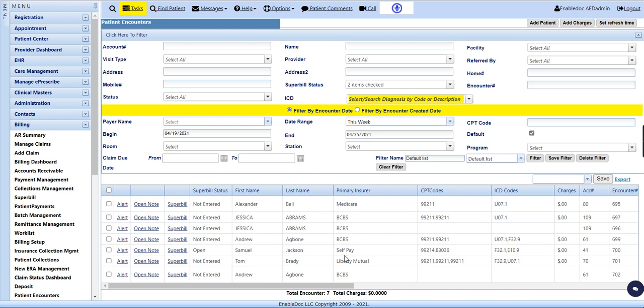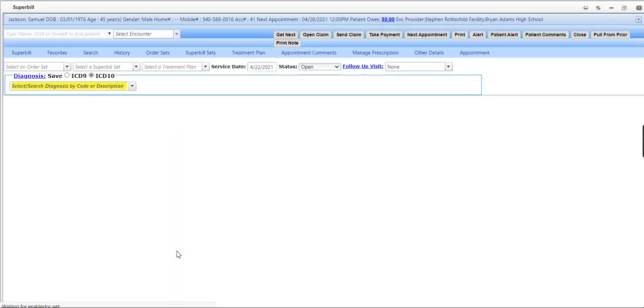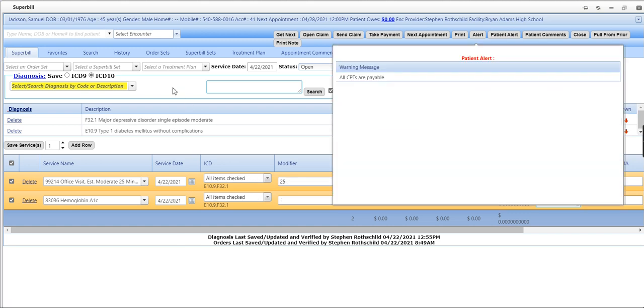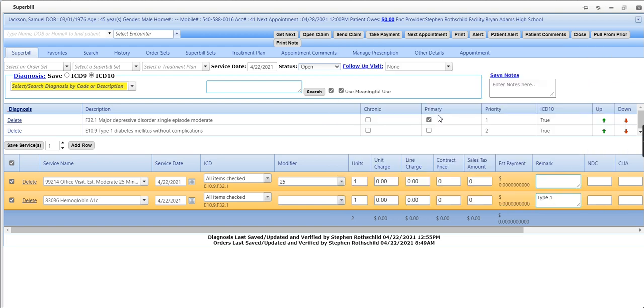So here are my encounters for the week, and all I have to basically do here is click on the super bill, which will open up the super bill screen. It checks for NCCI edits and any other rules that we've set up to warn you about any particular billing errors. At this point, I can review and change any of the diagnoses, deleting them, or changing the order of them up and down. And you can easily mark one as the primary.